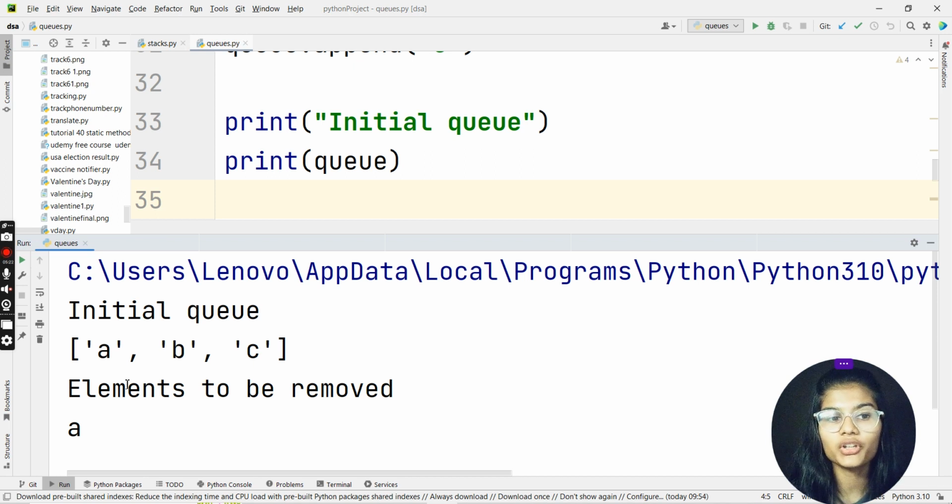As I was talking, first in, first out. So first of all, A was the element which had gone inside my Q. Right? So this is the element which will be coming outside first of all. So A just came outside first, so that has been removed, elements to be removed.